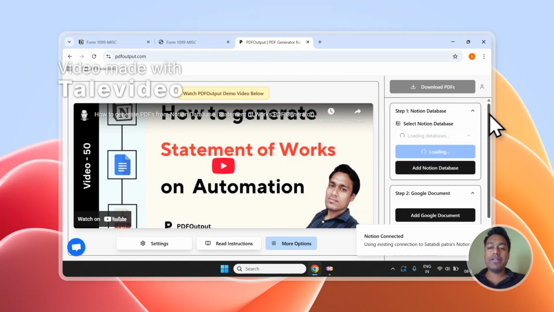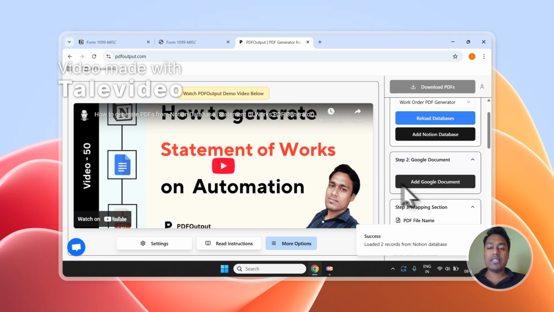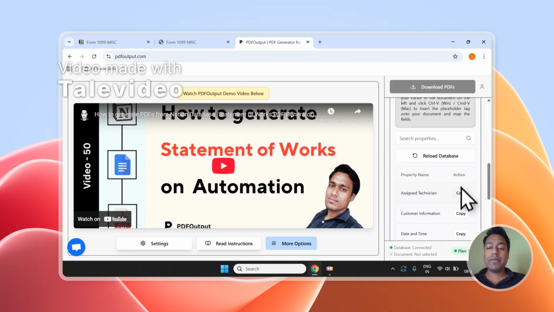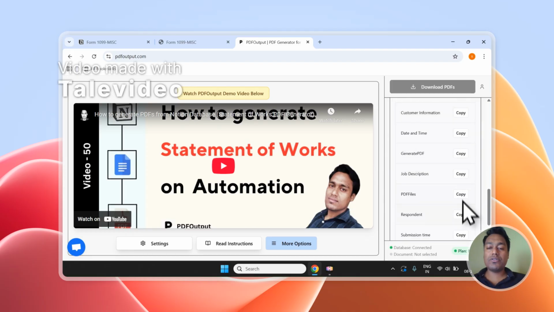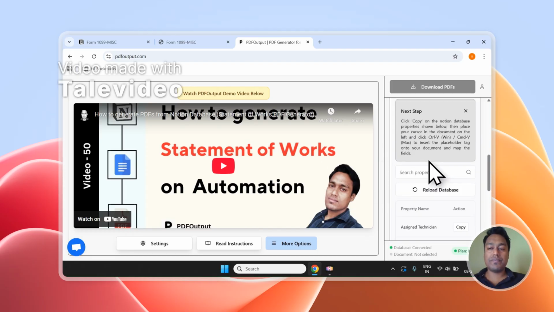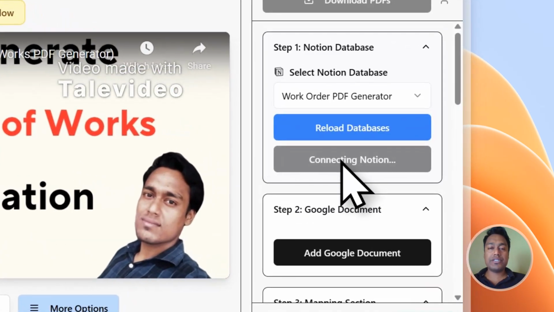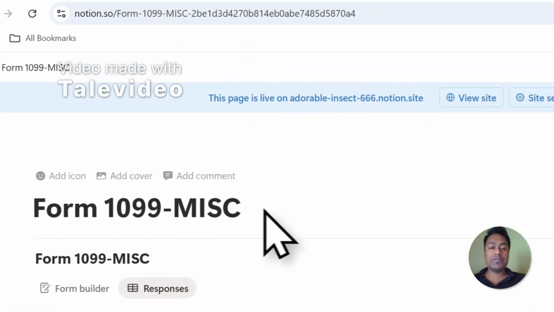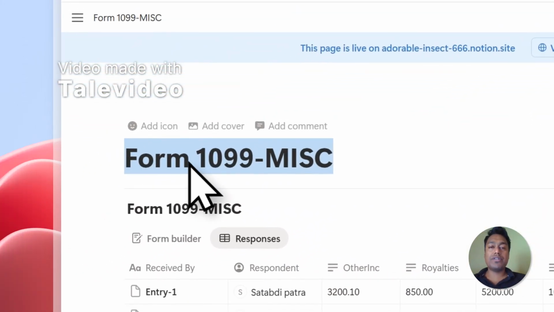So once you sign in, the very first thing you need to do is connect your Notion database which you already have. After that, we need to add a document for the corresponding database which we want to convert to PDF. And finally, we need to map every property of the database one by one onto the document to generate the PDFs on automation. So let's click on add Notion database, and we will be connecting the database which we have on a Notion account through the setup screen.